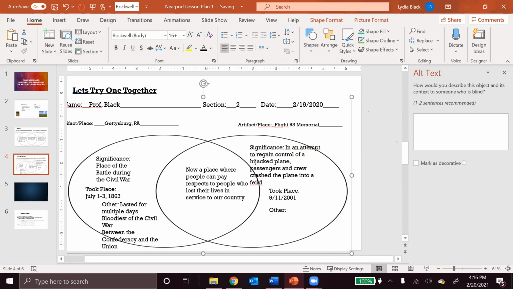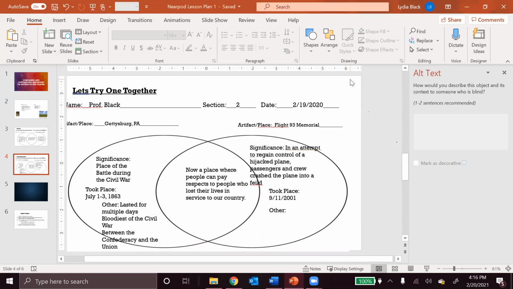So once you're done filling out this diagram, like I said earlier, we will use it to write a short essay. And this will be due by the end of the day today. And if you have any questions, feel free to email me or contact me in any way that you feel comfortable with.